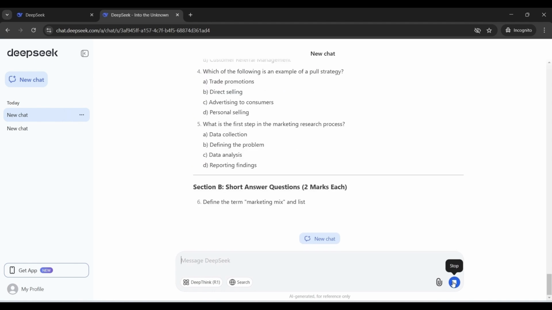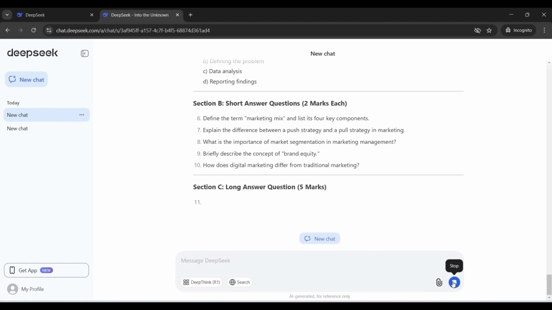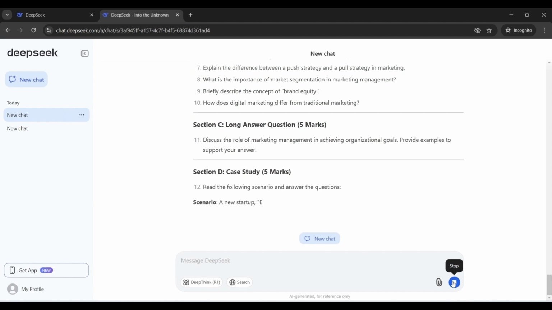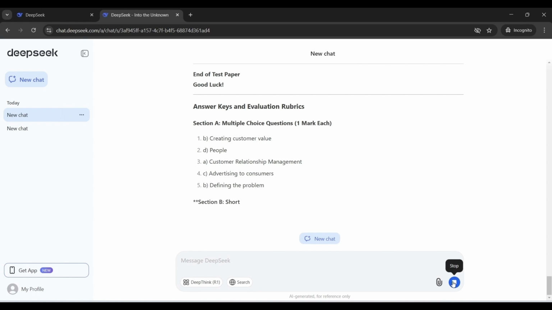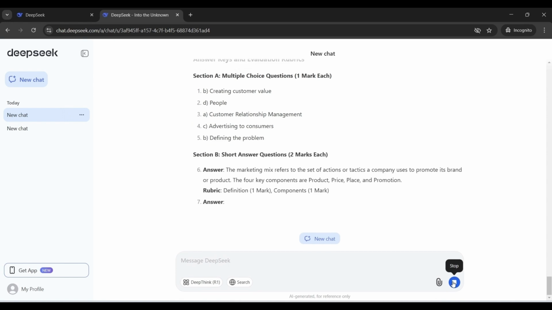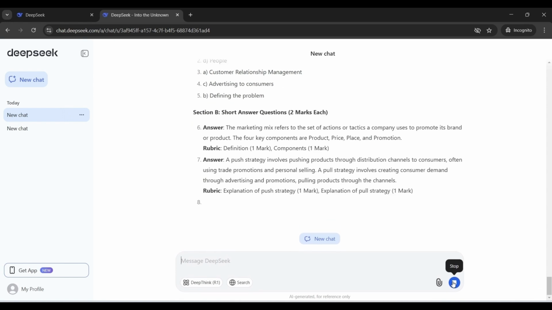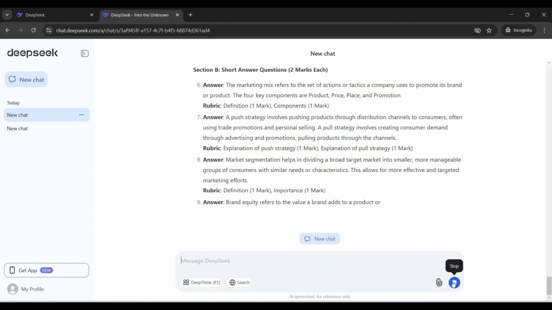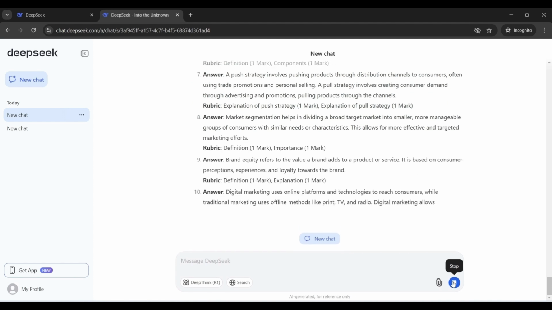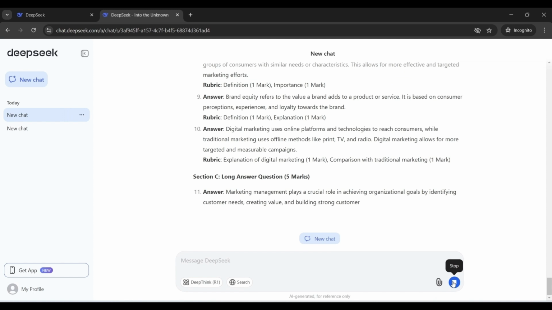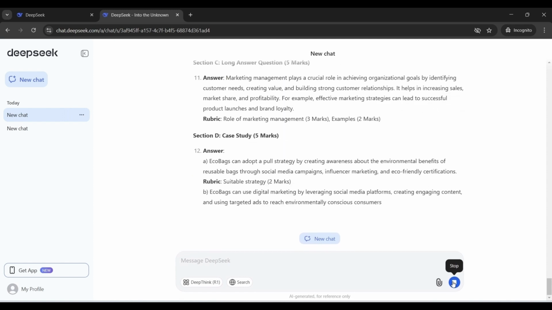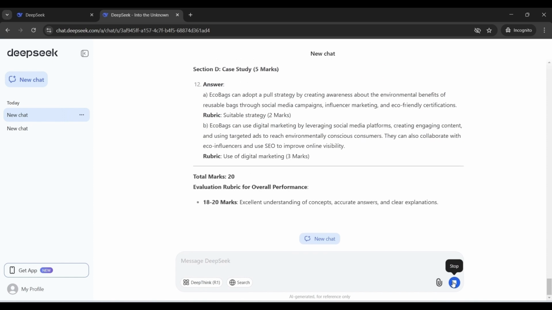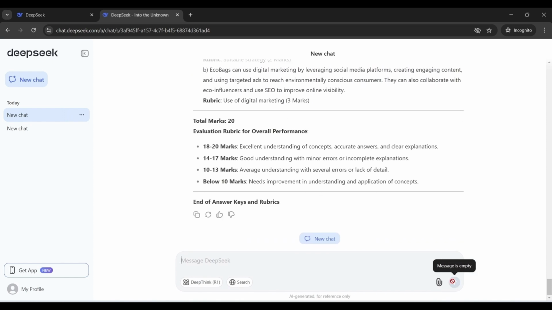Once it finishes creating the test paper, DeepSeek will also provide the answer keys by recalling the requirements from the previous prompt. This ensures that both the questions and their corresponding answers are aligned with the material in the document, making it easy to evaluate students accurately. The entire process is streamlined, saving time and ensuring that the assessment is both comprehensive and precise.